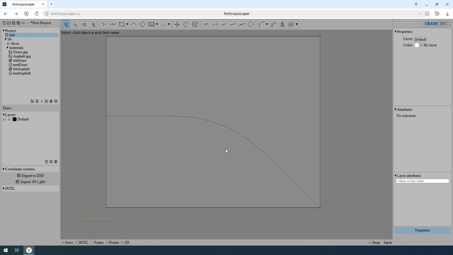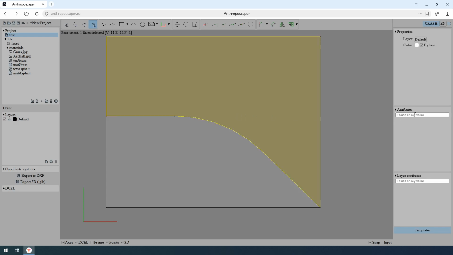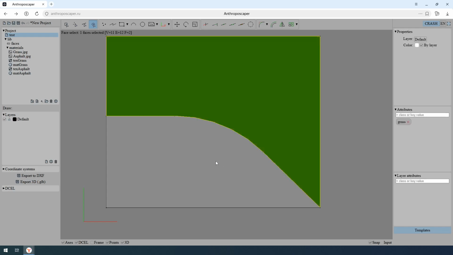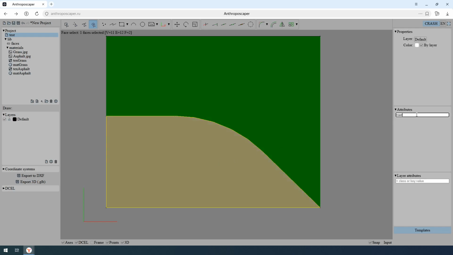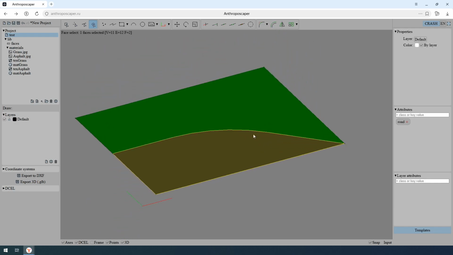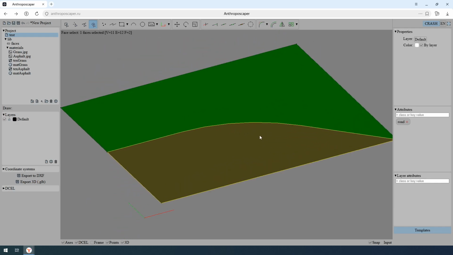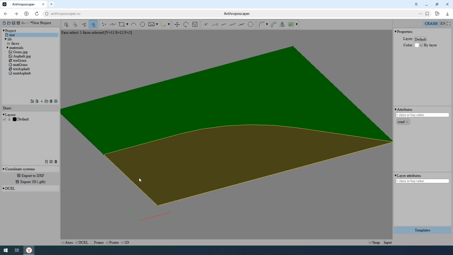Back to the drawing. I turn on the DCL display. I switch to face selection mode and start handing out classes. I select the grass and type the tag grass. I select the roadway, road. Notice, the faces are colored right away, and the color comes from the color attribute of the class we applied. Now let's look at the 3D.